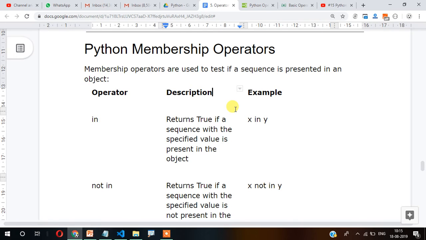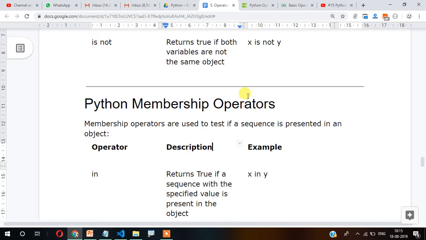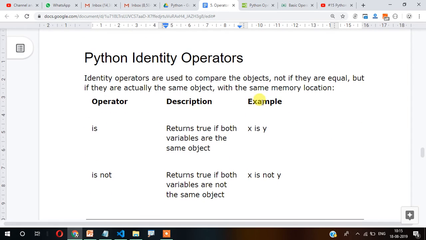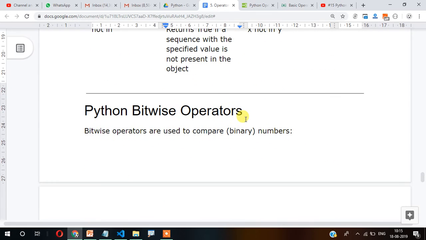So that's it for Python membership operators and Python identity operators. In the next video we will cover Python bitwise operators. So stay connected and watch the next video for these Python bitwise operators.